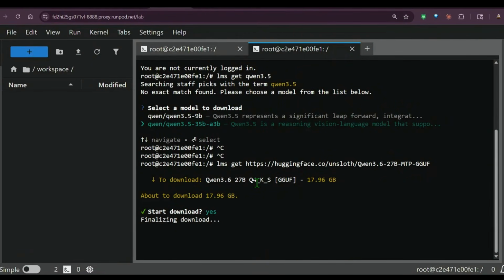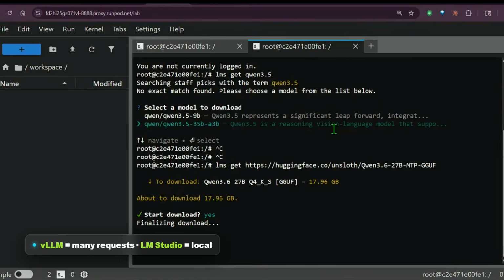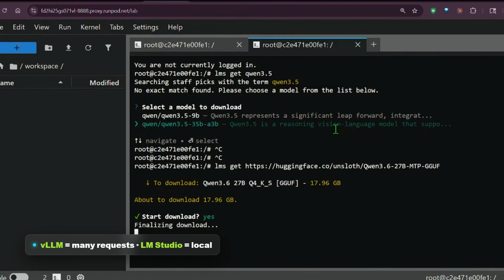Okay, so 17.96 GB has been downloaded, and it's finalizing the download now. So, using the Qwen 3.5 35 billion A3B model here. The whole purpose of showing this to you is to show that if you want to use your own LLM running on the cloud as a server, and then use it as a service, it's possible as well. Of the services possible for inference, the best one would be vLLM, which you can use for multiple requests coming in.